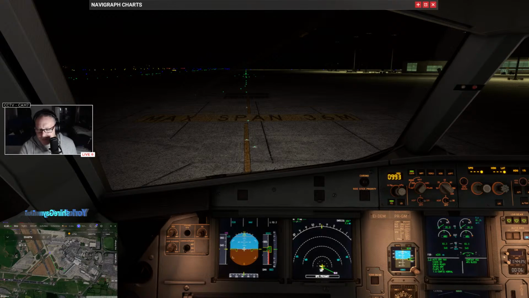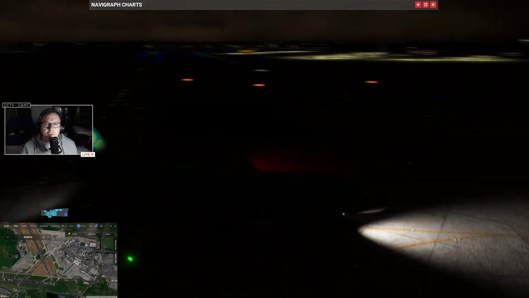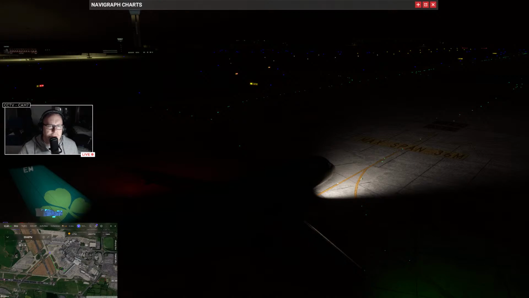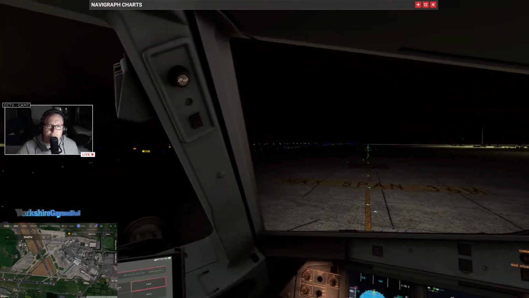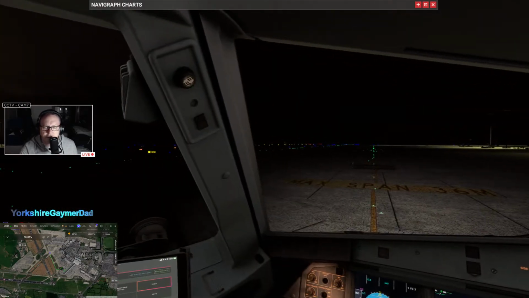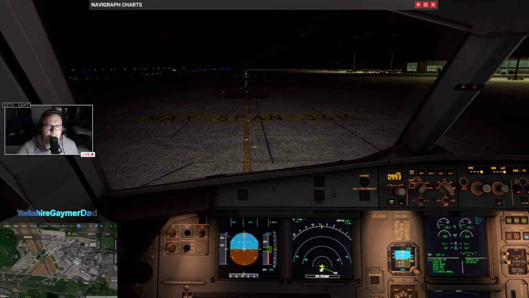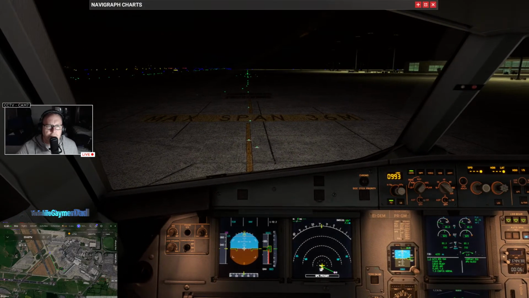So it looks like this is the way we go, somewhere here. Let's have a look. Yes, there it is. So we're going left here. It doesn't look like there's actually a taxiway there, does it? But there is. So let's turn the beast.